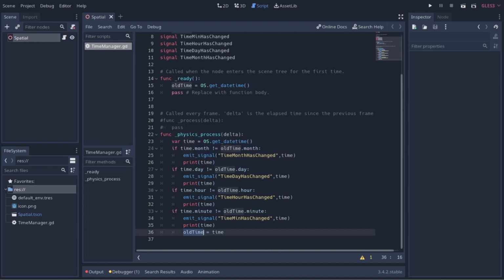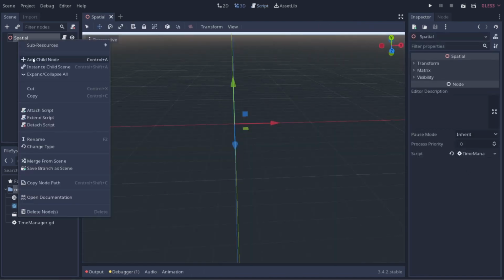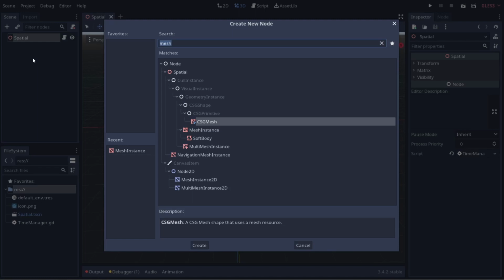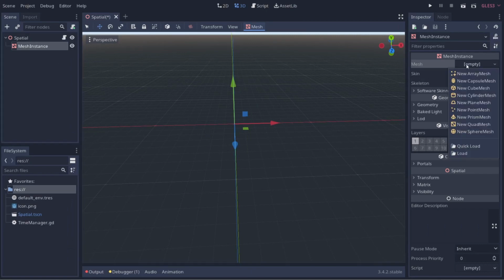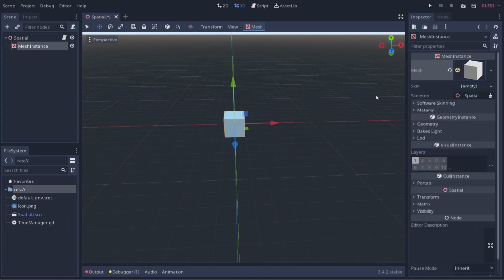So I'm going to go ahead and save this. And we're going to do a little bit of coding, and it'll make a lot more sense once I actually code the NPC controller here, and you guys will go, oh, I get it. So we'll go to our spatial node. We'll right click, add in a child node. We're going to add in a mesh instance here. We're going to click and add in a small cube here.